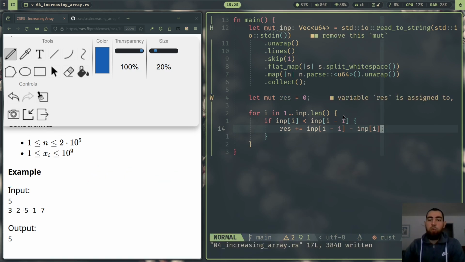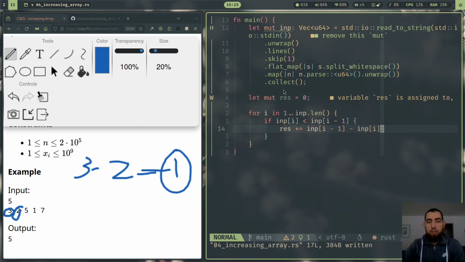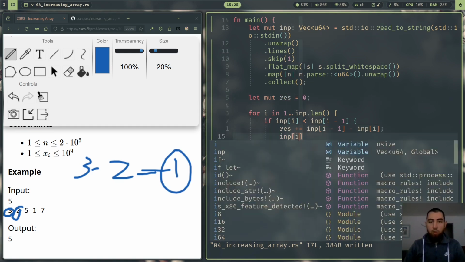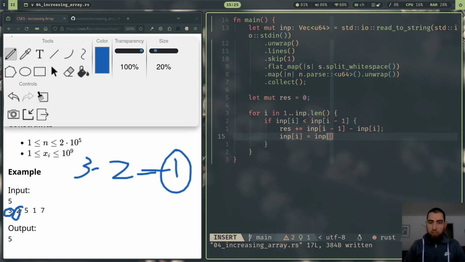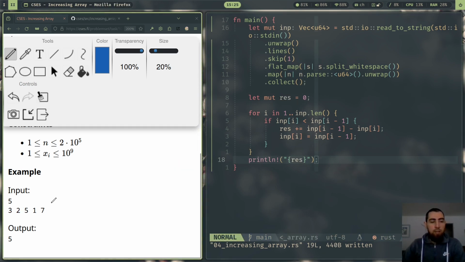As you can see, in the first iteration we are subtracting the current element, in this case 2, from the previous element 3. So 3 minus 2 would be 1. This would be the difference, and we assign that to the res variable. And then what we have to do is we set the current element equal to the previous element, right? That's basically it. In the end, we just print out res, and then we will get the total number of moves we have taken in the iteration.